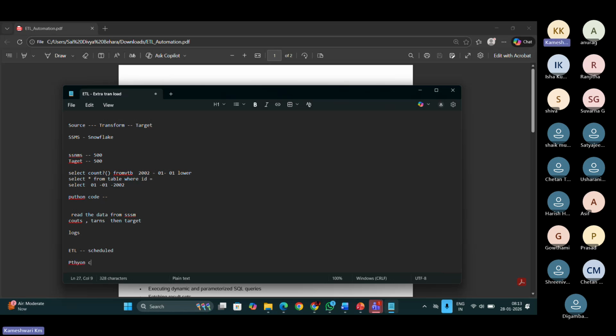So the Python code, if this is scheduled, is going to run at 11 p.m. So the data will load into the target. Through this Python we are triggering and checking whatever records got loaded at 11 p.m. So that is how this ETL should also be scheduled, and the Python should also be scheduled. Then only we are able to compare in the right way. So both jobs have to be scheduled previously.